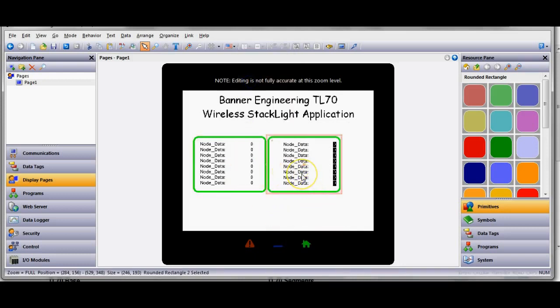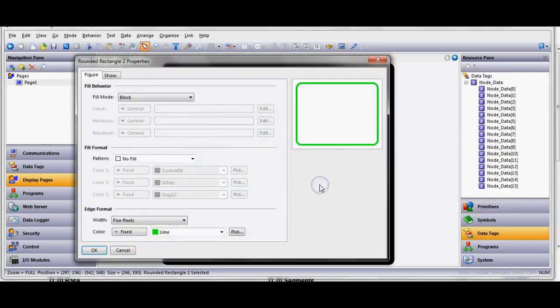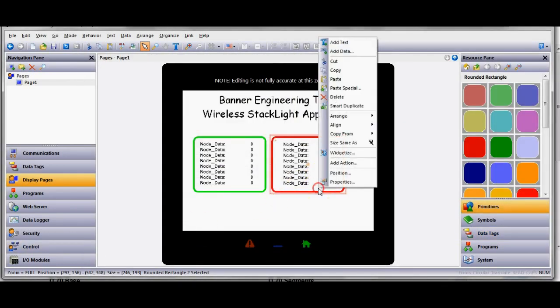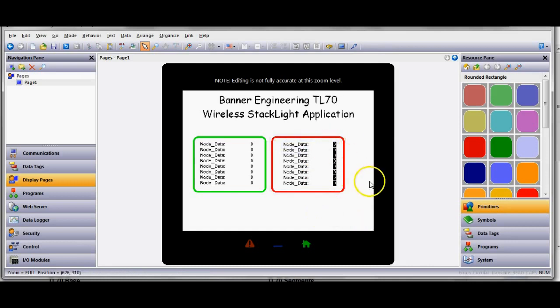And then on this one, move it over a couple pixels. This one I want it to be red, so I'll double click on it, go to the border and say red. And then I'm also going to right click and I'm going to make sure that this guy is moved to the back so we can see it. So let me download this and see what happens on the screen.